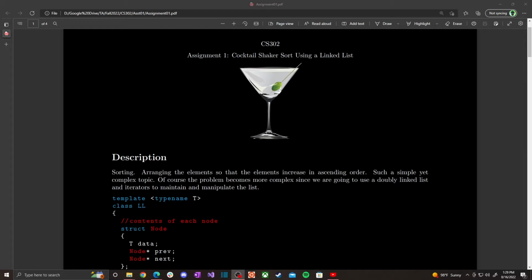In this assignment, as you can already see, we're going to be implementing the cocktail shaker sort using a linked list. The cocktail shaker sort algorithm is really just a modified version of bubble sort, but it bubbles elements from left to right and right to left. It's a faster version of bubble sort, not asymptotically, but faster than the typical bubble sort algorithm.